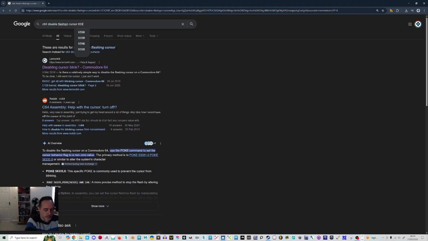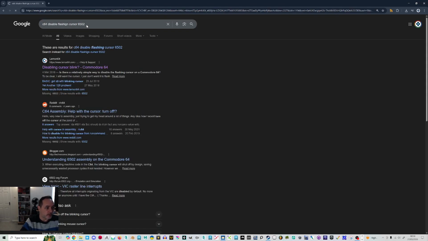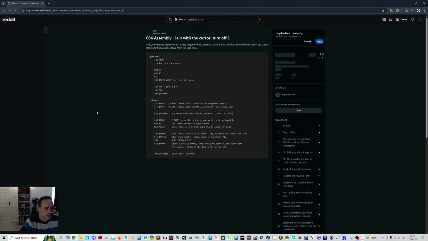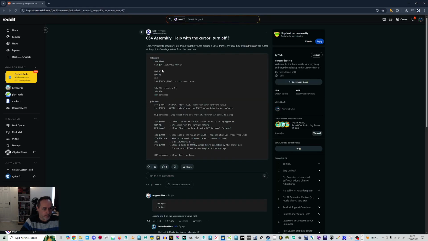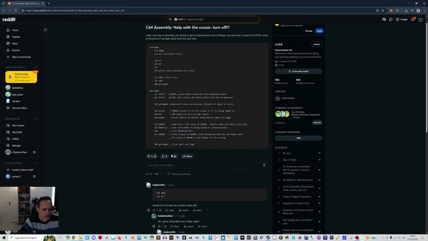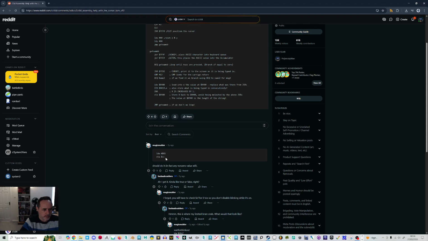Cursor 6502. You can find it here. Turn a cursor off. Activate cursor 00 to CC. Yes, CC. How do we disable it? That's the position. Plot position of the cursor. Counter out. I guess it's LDA 01 to CC then. It's a zero page thing.